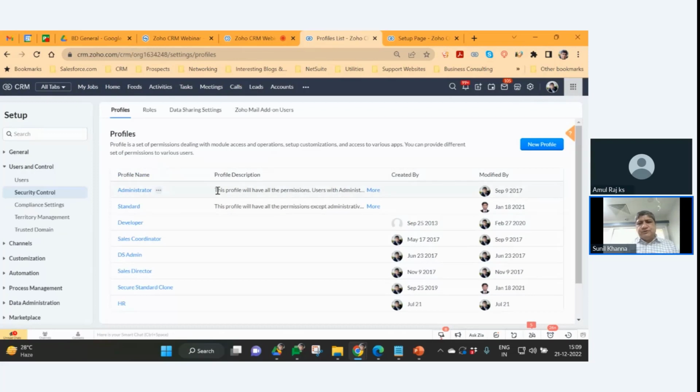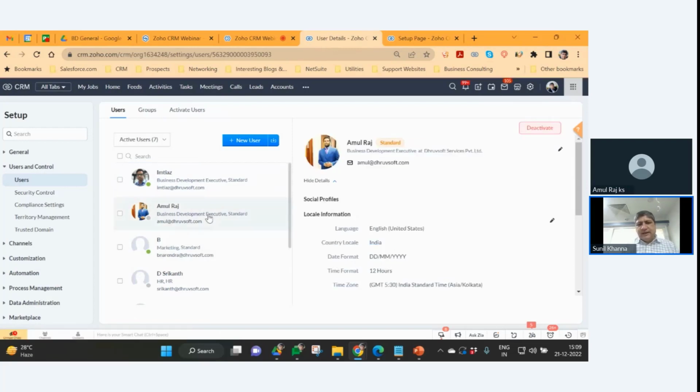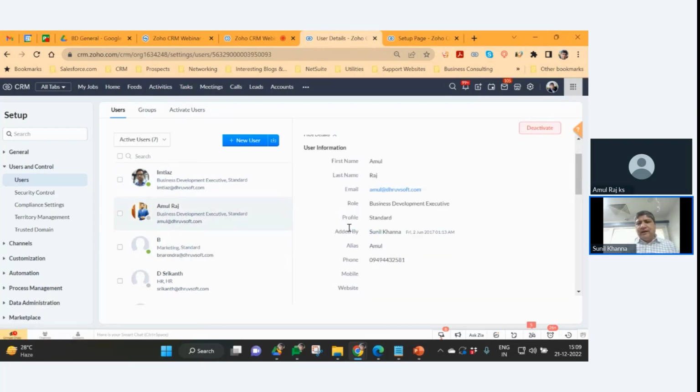Before I move to security control, I can show you the users page. Now at each user level, as you can see, you have a role and a profile. What this does is, as we said, the role helps in terms of data visibility, what data the user can see when they log in, and the profile helps us with feature visibility.